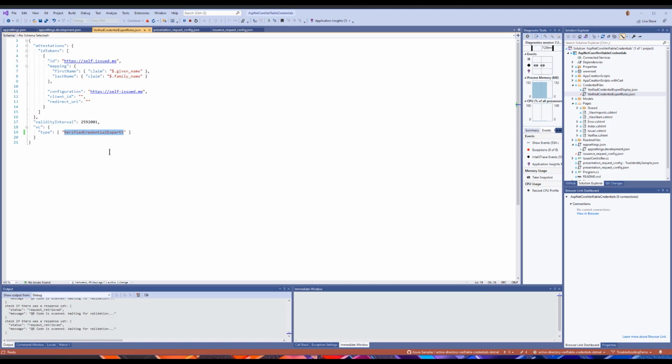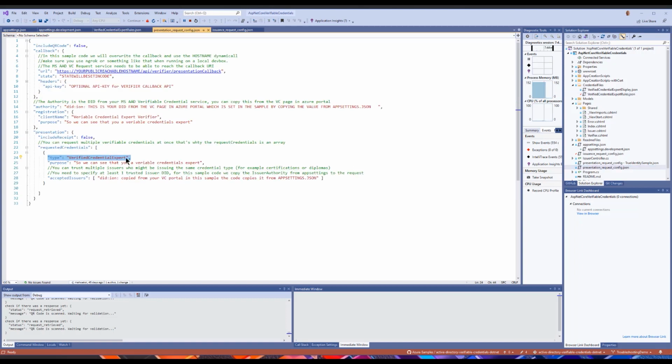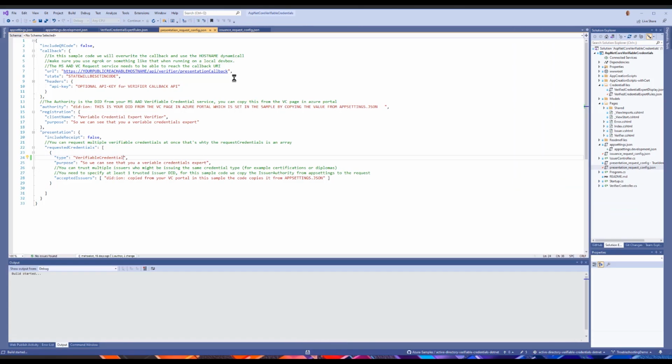The phone asks for a credential. Our service issued this credential with this type since it's in the rules file. You ask for a Verifiable Credential Expert without a double T, and it stops working. So there's a nice little trick you can do to find all the VCs issued to your wallet. What if you change this to Verifiable Credential? I restart my application.